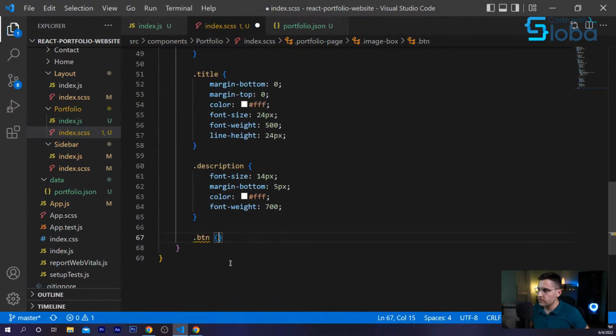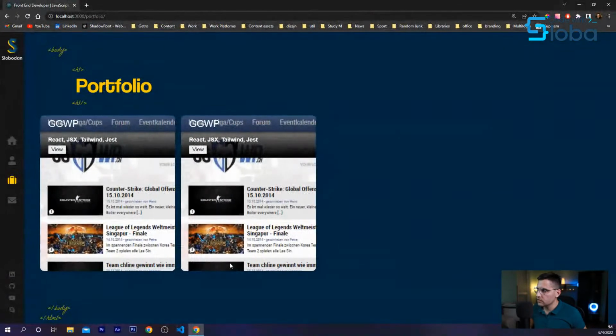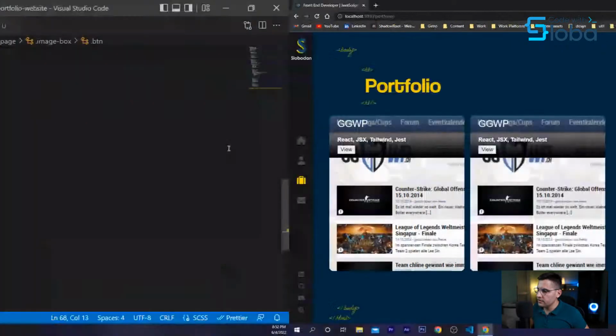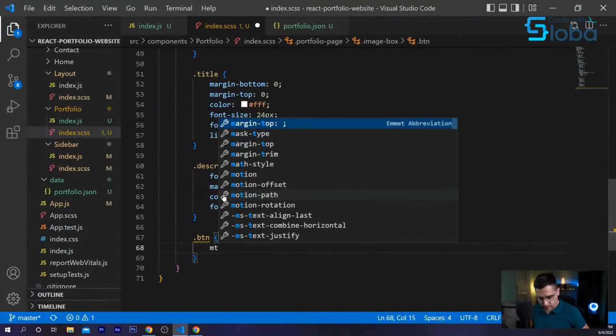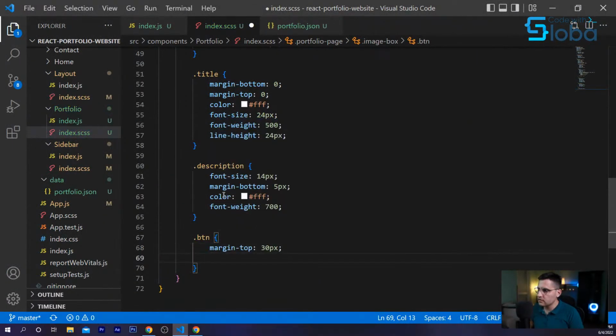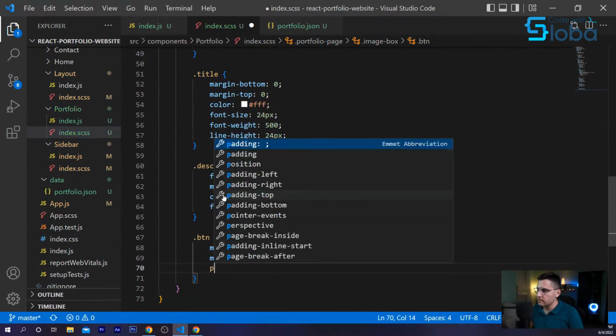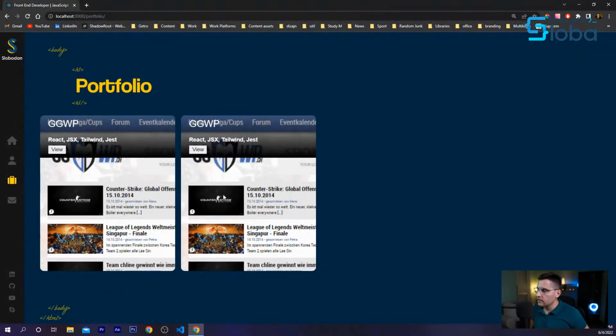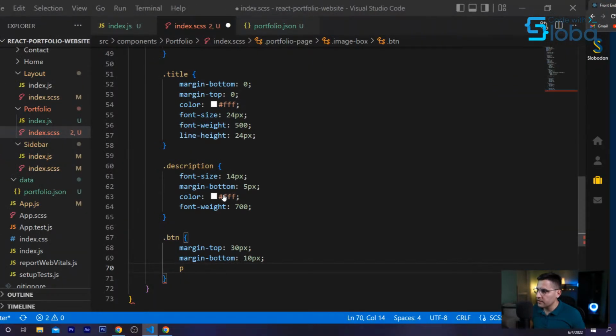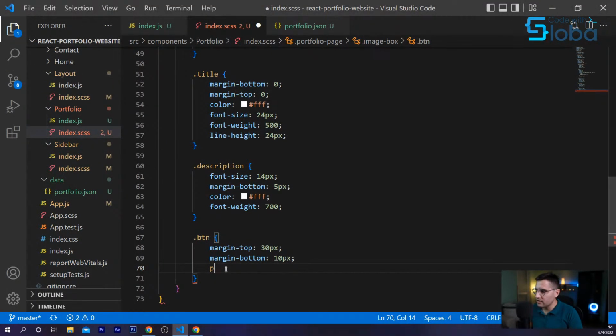Okay, so for the button, add some separation here. So margin top 30 pixels, margin bottom 10 pixels. Let's make that button a little bit nicer. So add a padding, top and bottom 0 and 23 pixels on left and right.